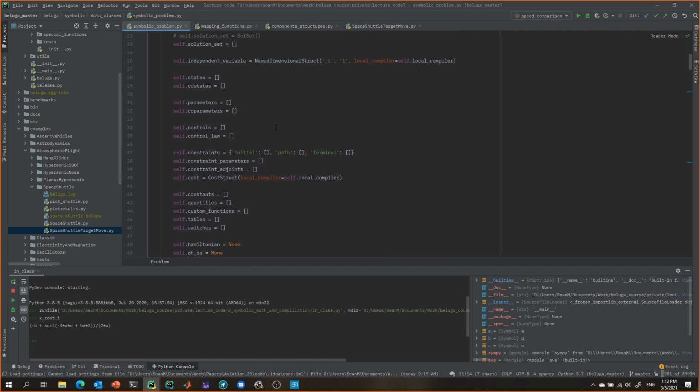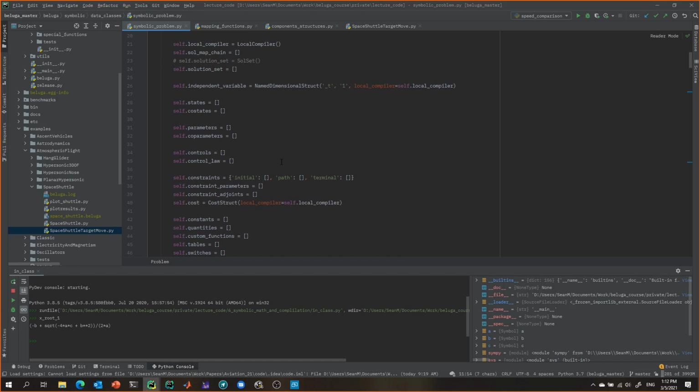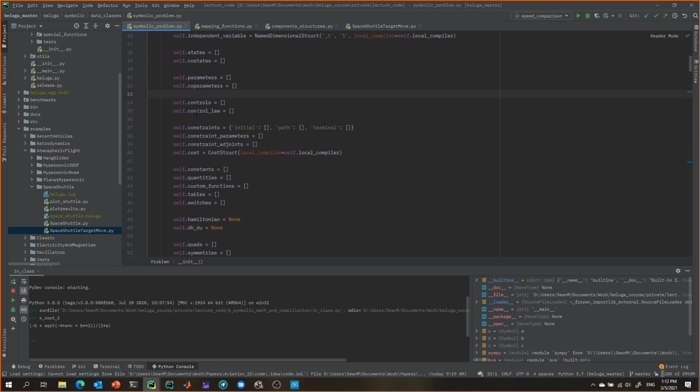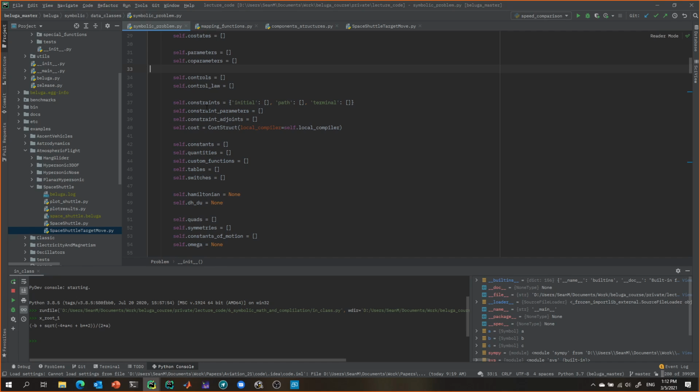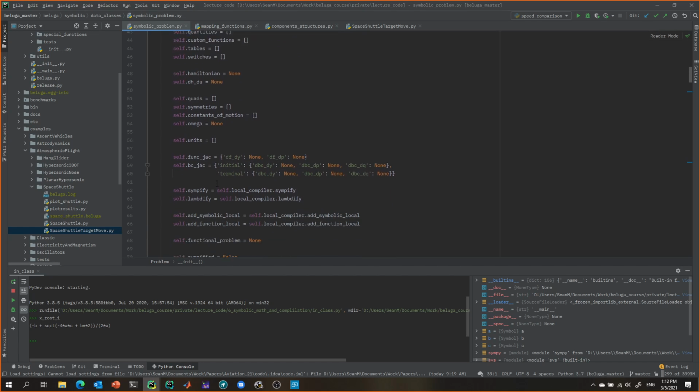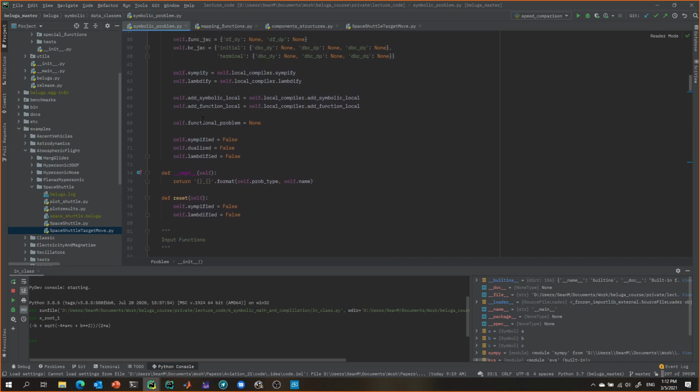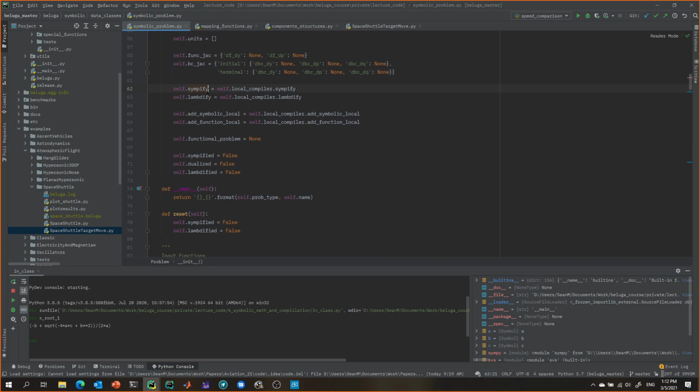We have everything you kind of expect in optimal control problems and boundary value problems, and the dualized optimal control problems turning into boundary value problems. So we have independent variables, states, co-states, parameters, co-parameters. Parameters in the Beluga sense are variables that don't have dynamics but still can be changed by the optimization. We have a lot of other things. I have versions of simplifying lambda-phi that keep a little bit more accounting.